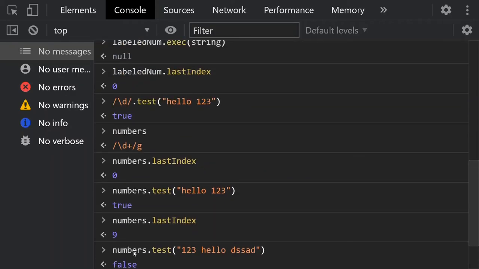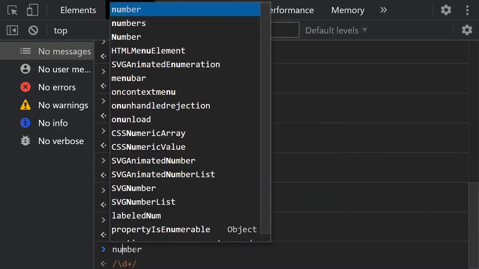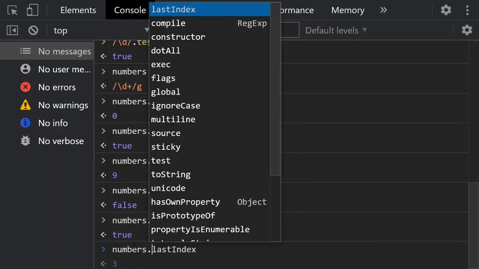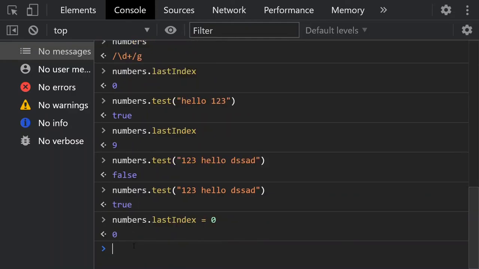Also, when you're looping through values returned by an exec function, if you use a global variable, you have to make sure that you know where you're starting, what the last index is. A good idea to fix this problem, if you need to use a global expression, is by setting the last index to 0 before starting the loop. So you could say numbers.lastIndex equals 0, and then start printing results.